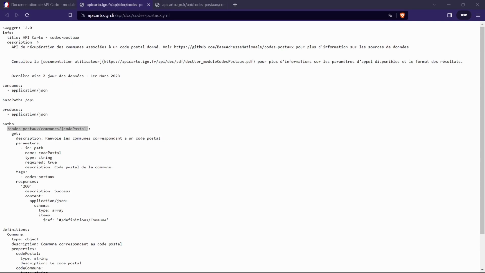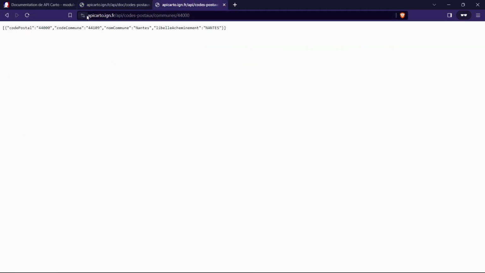And as you can see here in the documentation, this is the base URL and this is the endpoint, and from there we can have this URL. After finishing recording, I saw that I made a mistake.